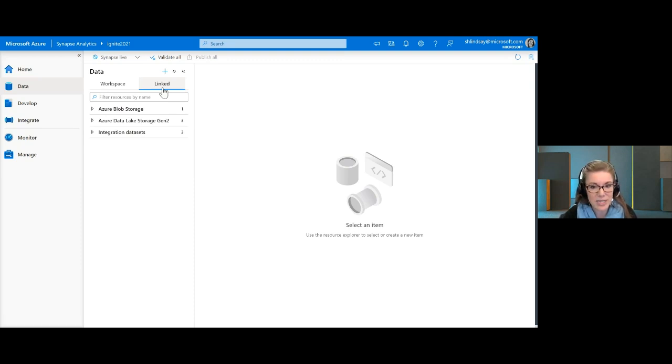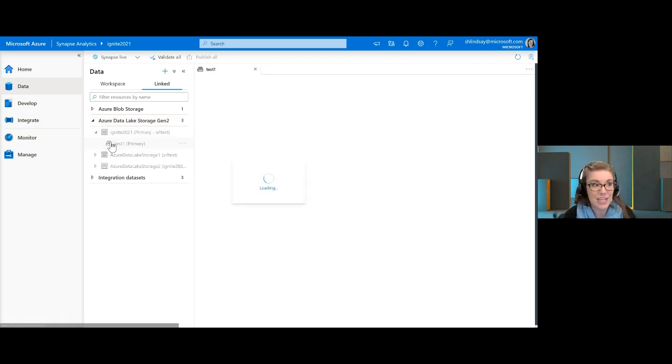Your linked resources refer to the resources that live outside of the workspace. So a good example here is storage accounts, of which we have 2. We have both our Azure Blob Storage along with our Azure Data Lake Storage Gen 2. And if you click through the folder structure, you'll be able to dig in and view or query the data in your data lake.